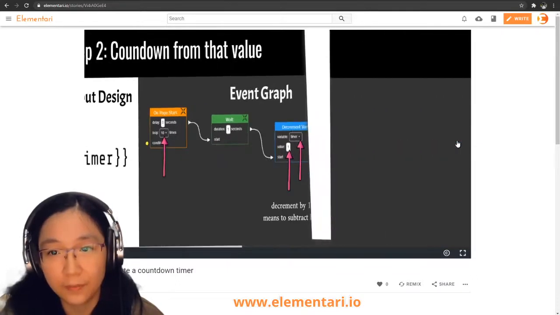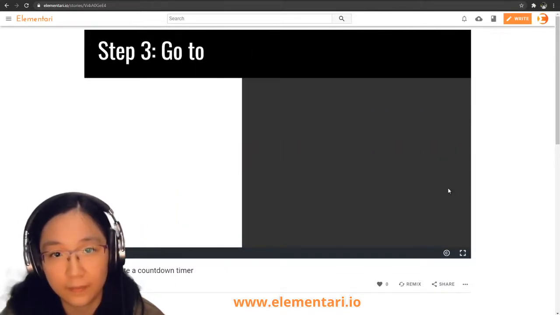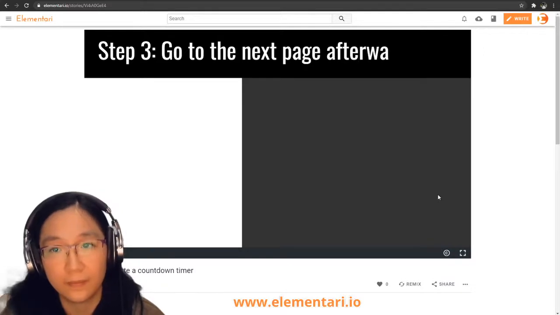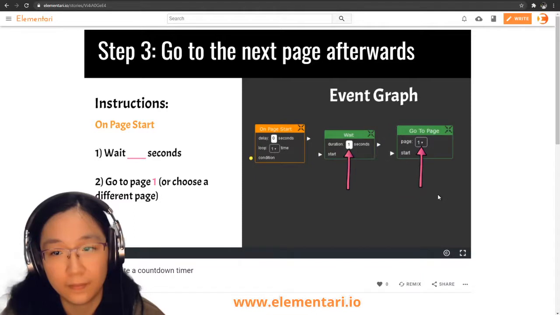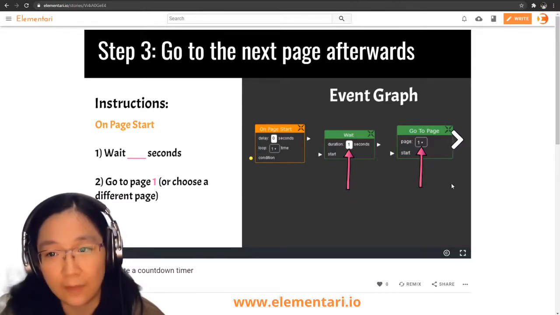Let's continue. The last step is to go to the next page after the 10-second countdown is completed. Here I have 3 blocks. How many seconds do I wait before I go to the next page?